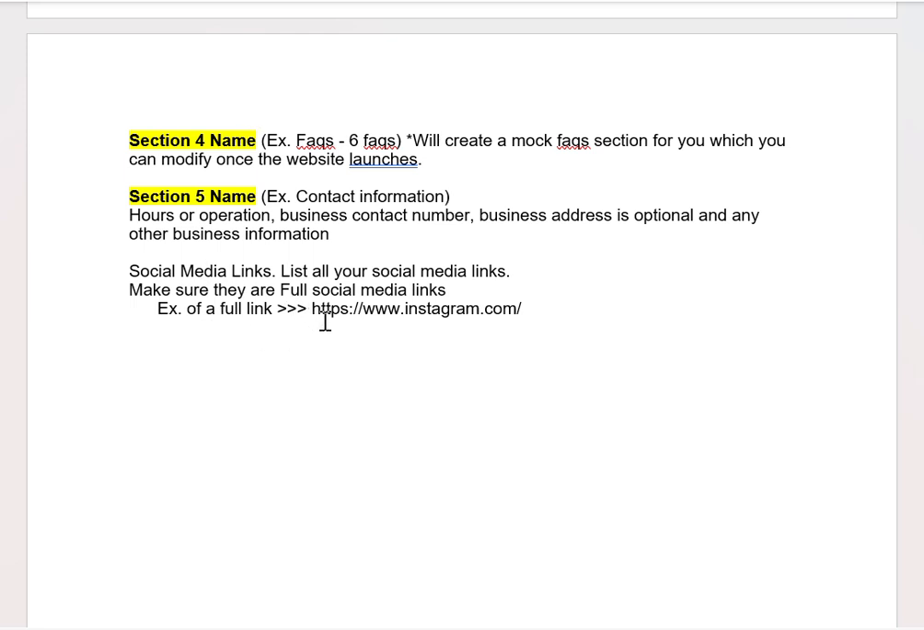Okay? Social media links. List all your social media links. Make sure that they are the full social media links. Okay. This is where you can actually copy. This is an example of a full social media link. As you notice, it has the HTTPS, etc. This is a full link. Okay. So that is pretty much it.